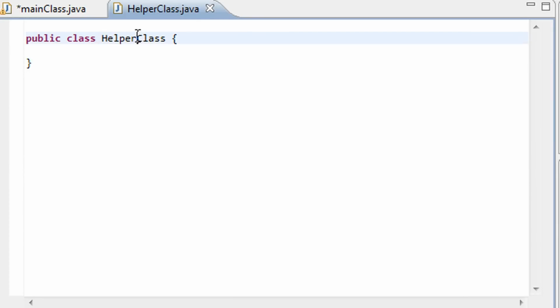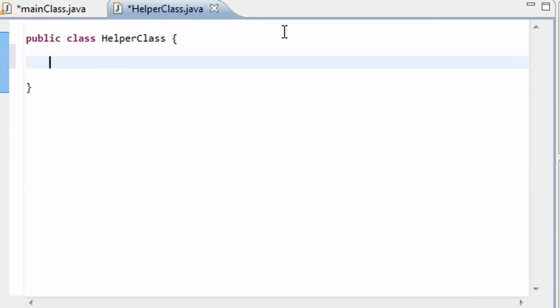Alright, so our public class HelperClass, what is this HelperClass going to do? Well, it's actually going to have two methods. One method to add two numbers, and the other method to add two strings. That's all we're going to do for now. Just keep watching, keep following.